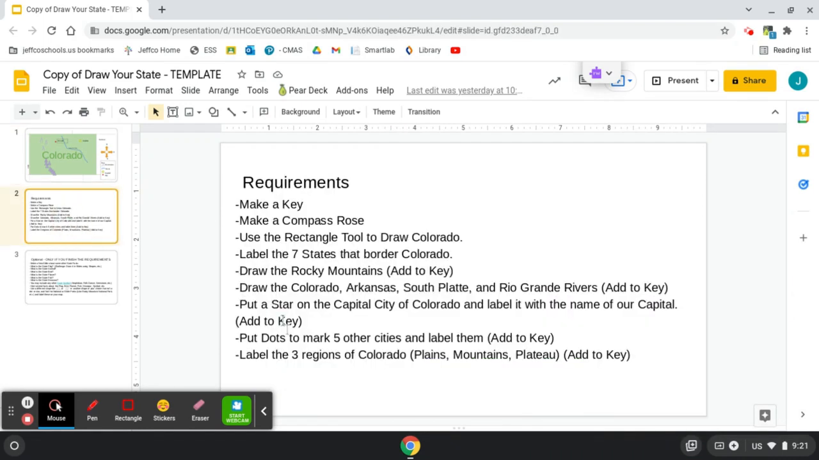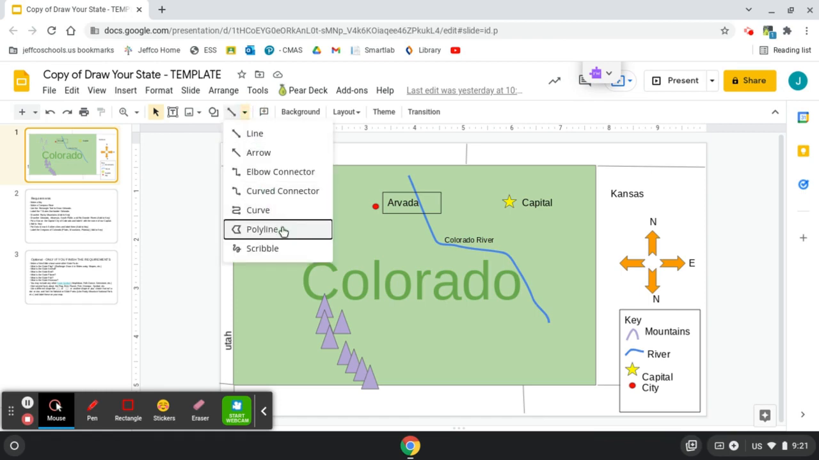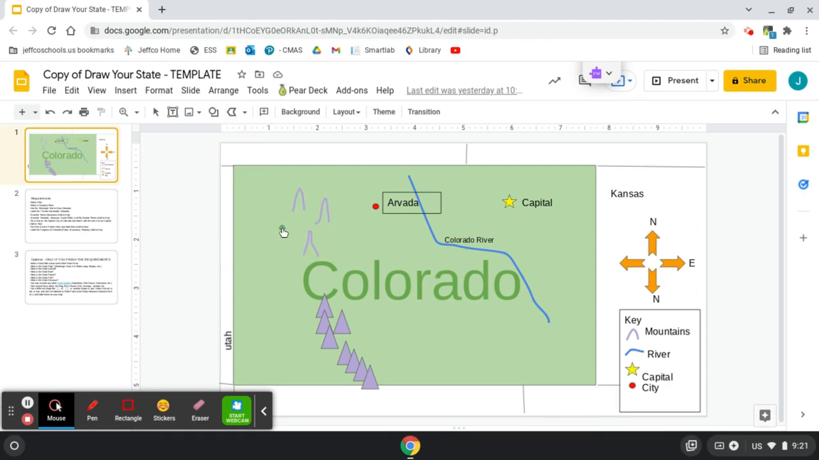So we are on label the 3 regions of Colorado: Plains, Mountain, and Plateau, and then add to the key. So what I want you to do, this is a pretty cool tool. We're going to click on this arrow and then choose polyline. Okay. Let's say this area. So I'm going to click. See how I've got this thing here? Now when I click, it won't stop. Now I can place another spot. Oop. And that happens sometimes when you click 2 times, it'll stop it.